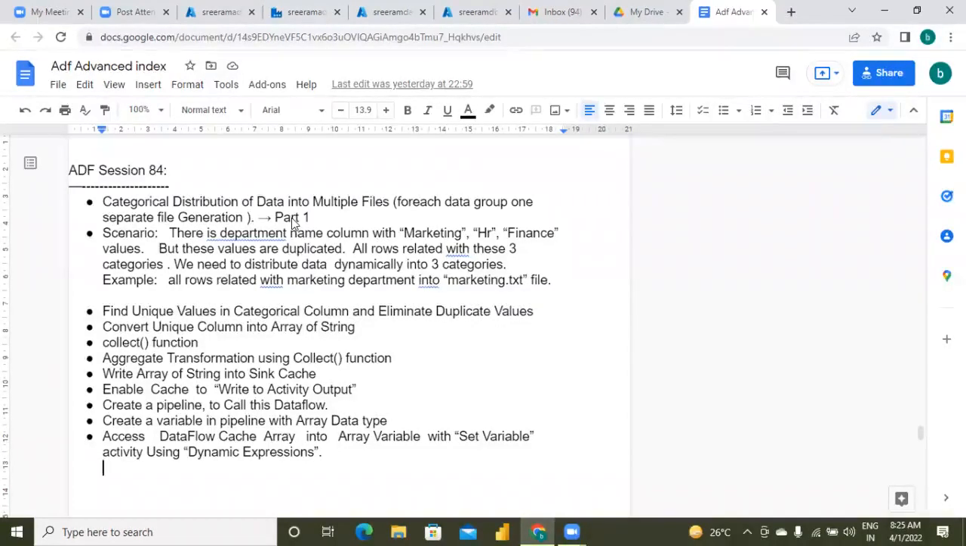But what is our task? Look at the headline of session 84: categorical distribution of data into multiple files. That means for each data group, one separate file should be generated, one separate category, one separate file. We are expecting all marketing rows in one file, all HR rows in one file, like that, with the same name as the category. The second phase of that work we will see now.